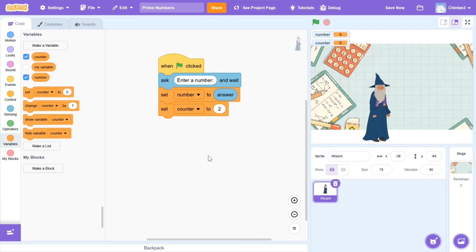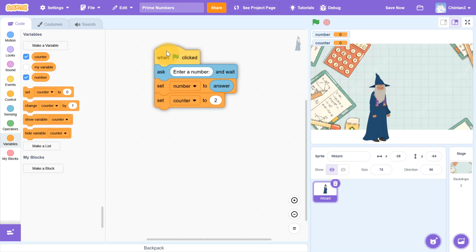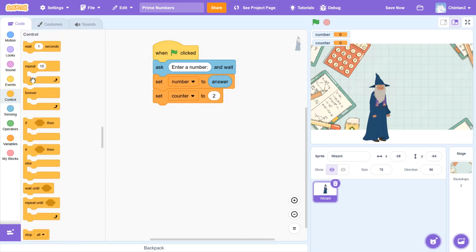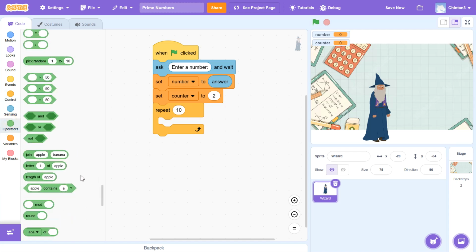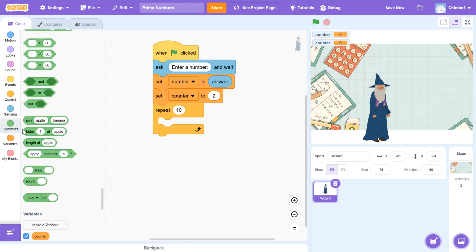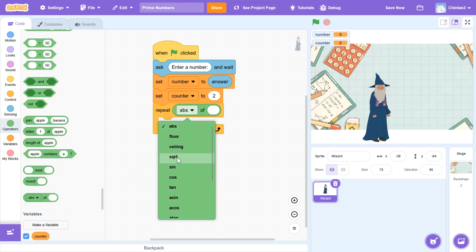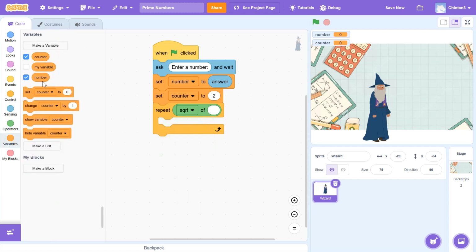Now we need to repeatedly divide the number, so we will use the control block repeat. Let's drag it here. Now we need to decide how many times we have to divide this particular number. For that we have already seen that the short method is the square root of that number. So we'll drag an operator block here and we will change it to square root of the number. Okay, so the number of repetitions is set here.